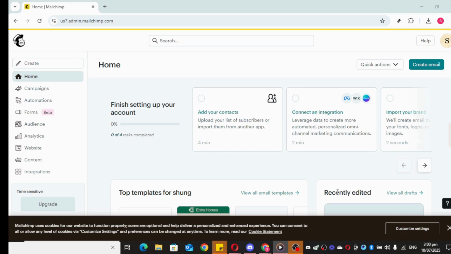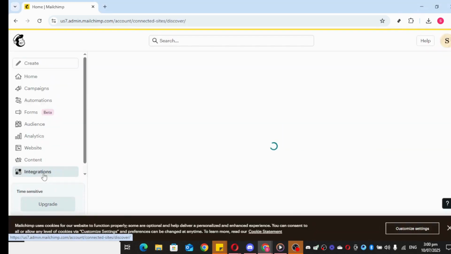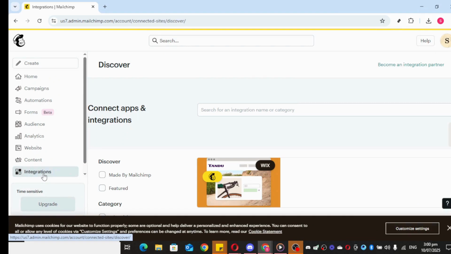Let's dive right in. First, you'll need to get onto your Mailchimp account. Once you're logged in, you should find yourself on the home page. This is where you manage all your campaigns, subscriber lists, and reports, but today we're focusing on integrations. So take a look at the options on the left side of your screen and find the Integrations tab. This is your gateway to connecting various apps with Mailchimp.